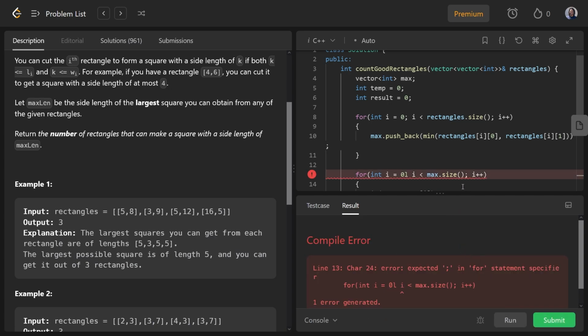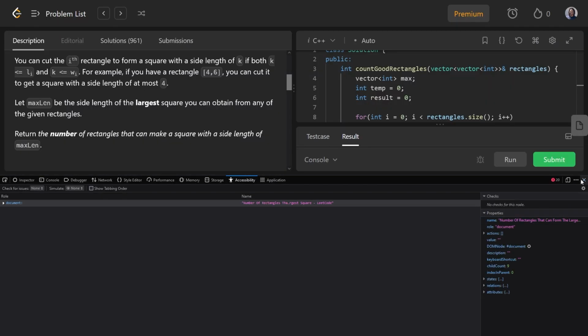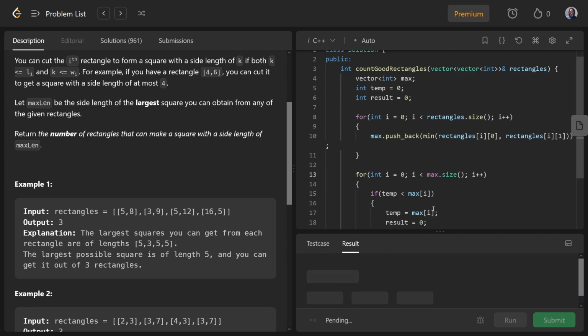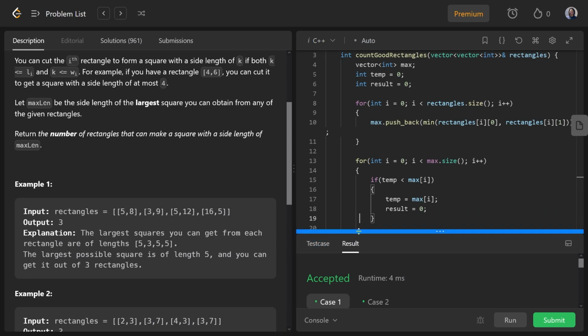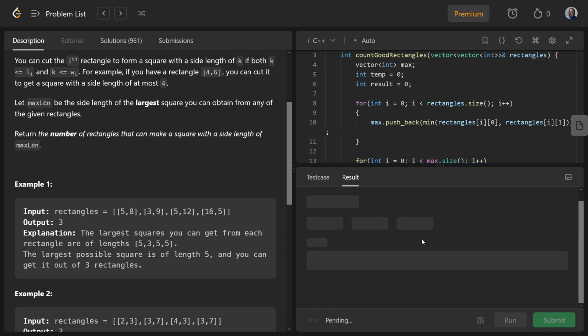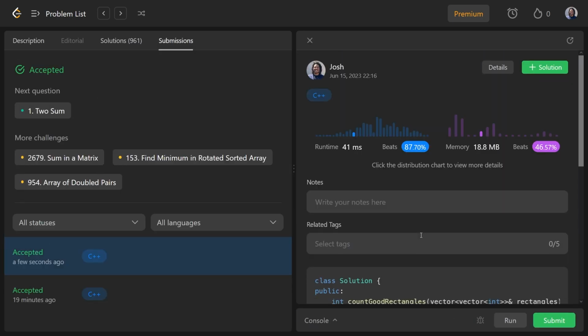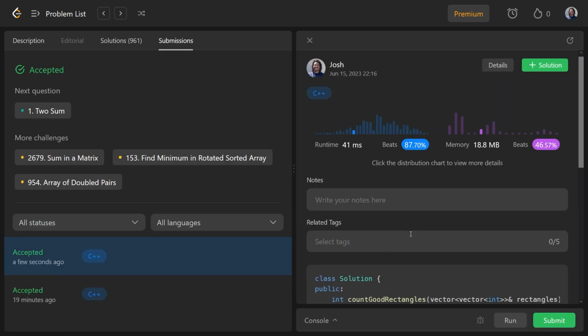And it doesn't work. Oops. Let's see. Okay, I put an L instead of a semicolon. Oh my goodness gracious. And we got green. And yeah, that's pretty much it, guys. That's my solution for this problem.